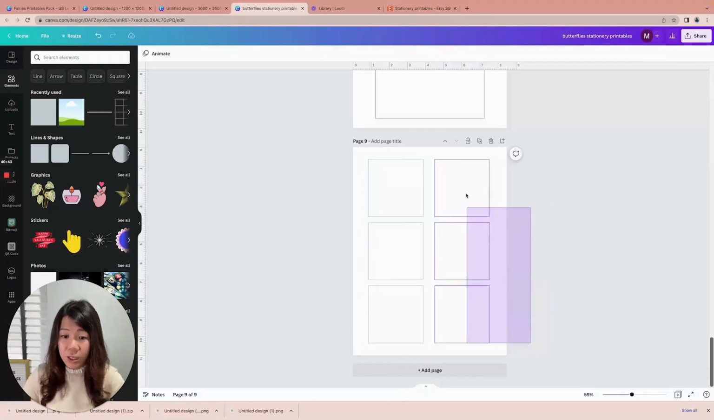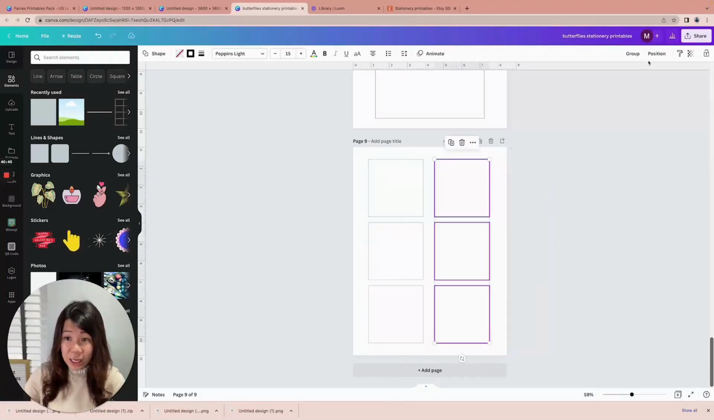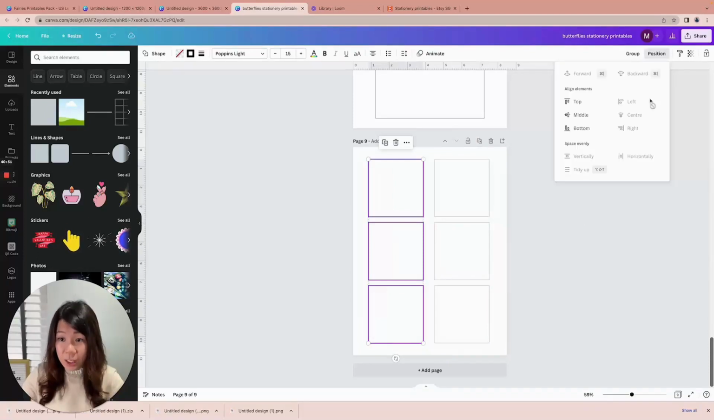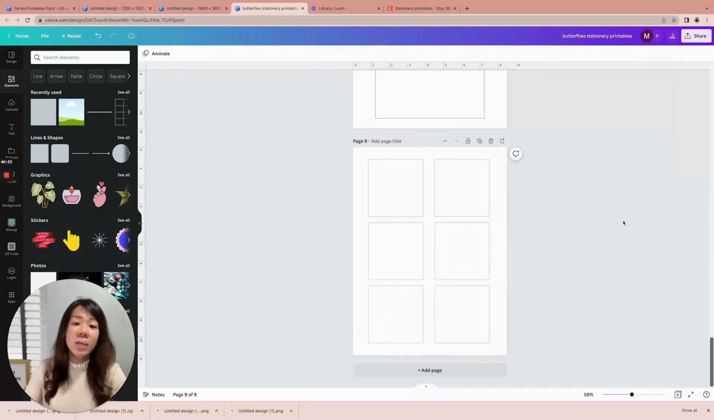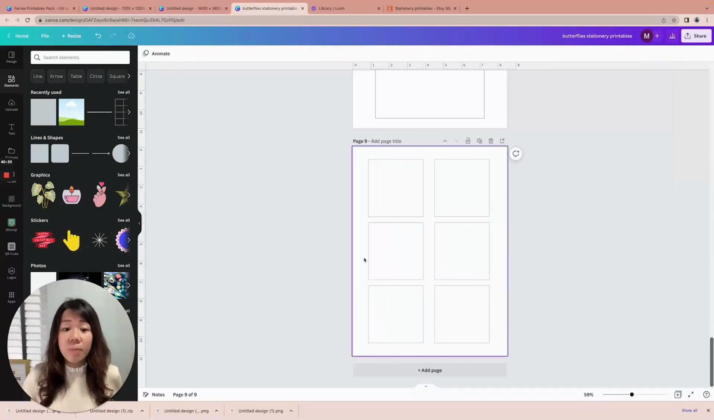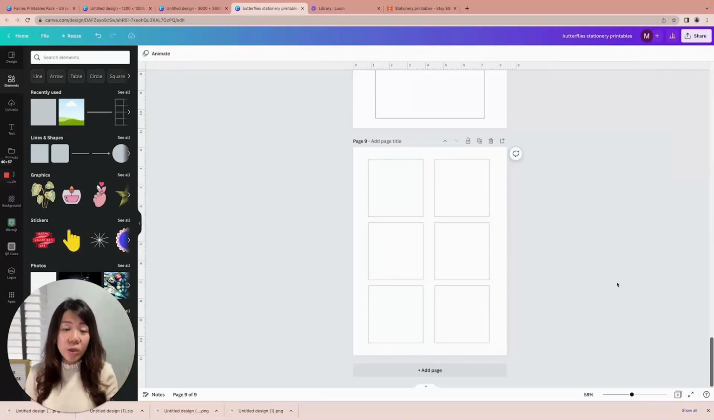If you want to make sure that they're evenly spaced, click and drag to select the elements, go to position, and if these are not highlighted, it would mean that they are evenly spaced. Okay, so now if you print out this page and if you have 3 by 3 inch post-it notes, you paste post-it notes on each of these squares, and then you can feed it back into your printer and print out designs.